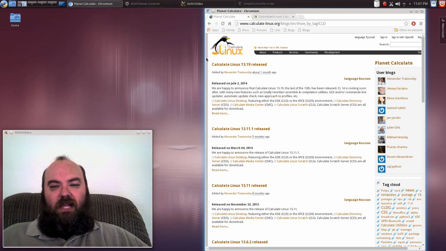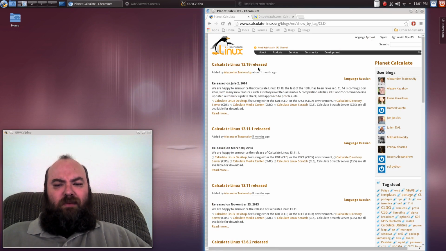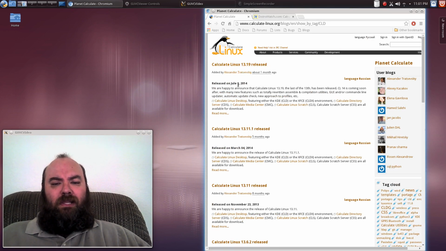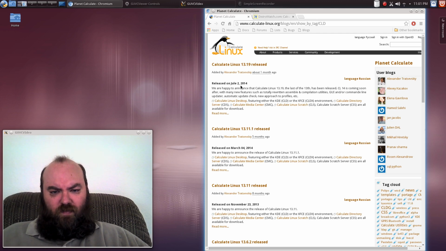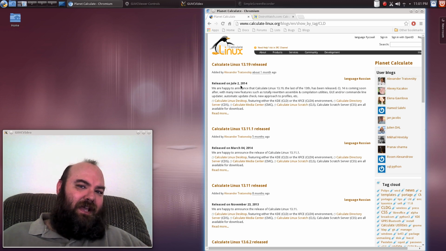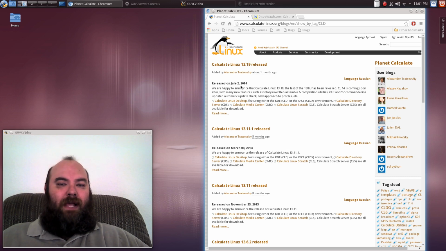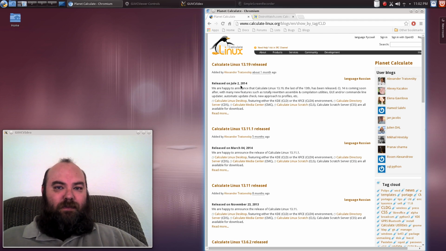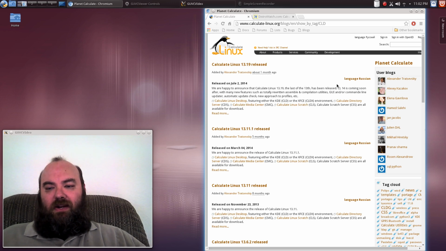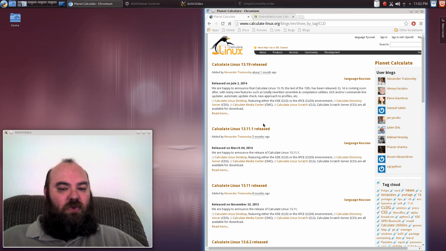Now, I've got the Calculate Linux webpage, and you can see that 13.19 was just recently released about a month ago. I wanted to come back and take a look at this because I've been doing some second glances, as you might call it, at different Linux distributions that I've looked at over the last year and a half. And I wanted to look at Gentoo-based distros again. And this was one of my favorites when I did some reviews last year. It says here too that 14 is going to be coming out pretty soon, and that will fix some of the bugs. So maybe that might fix my install issue that I had.